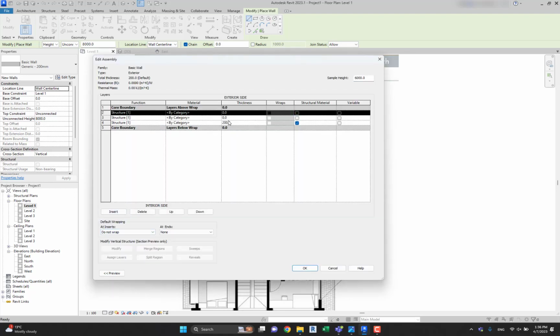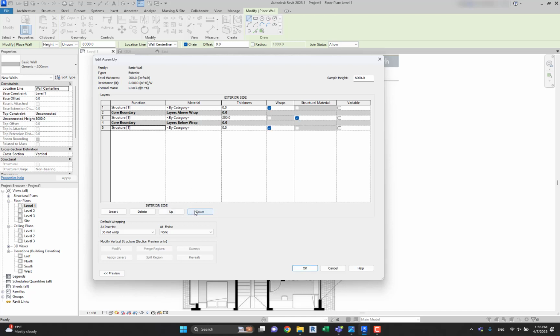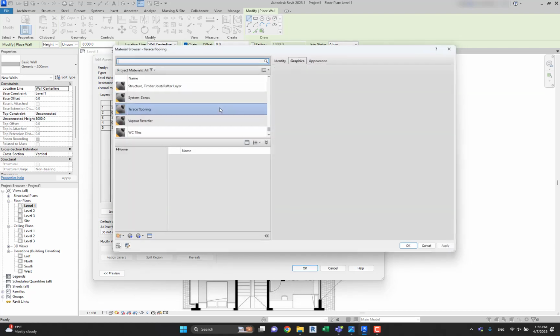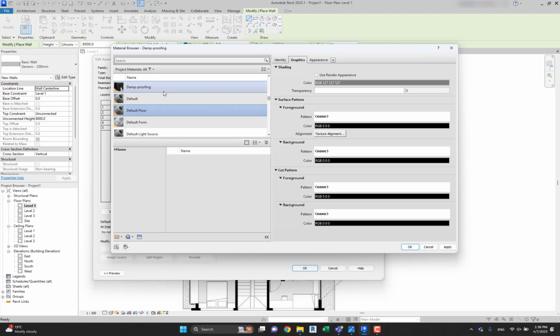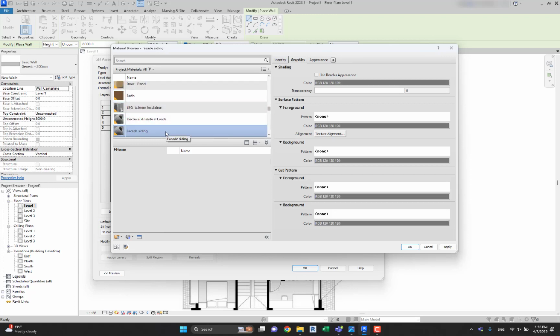I'm not going to be concerned about the structure thickness and material. I'm going to be concerned only about exterior side and interior side sheeting, let's say. Let's change it to substrate or membrane, whatever. On the exterior side, I want to create a new material, which is going to be facade, I don't know, siding. I think I'm just sticking to the basics, guys. I'm not creating any fancy materials.